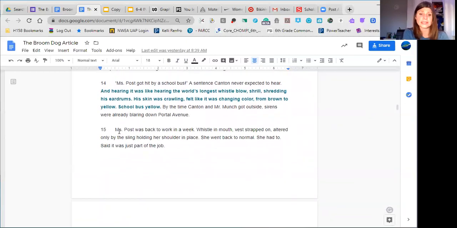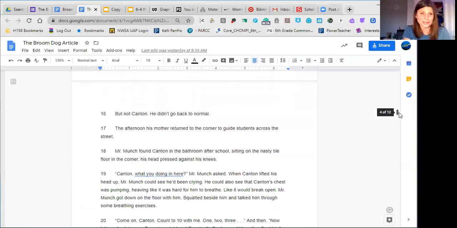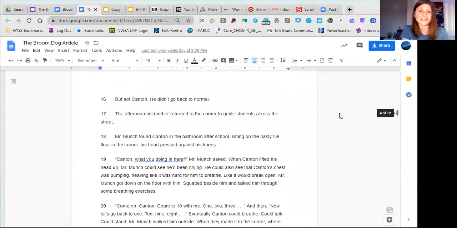Okay, paragraph 15. Miss Post went back to work in a week. The whistle in mouth, vest strapped on, altered only by the sling holding her shoulder in place. She went back to normal. She had to. Said it was just part of the job. So her reaction is pretty nonchalant. Like, she knows she has to go back. She's not worried about it. But I have a feeling that Canton's going to feel differently.